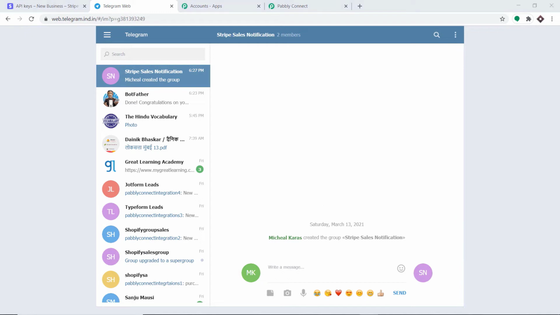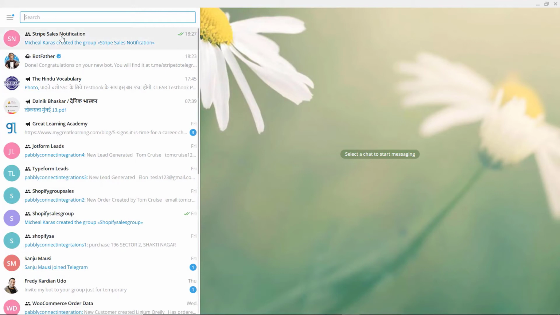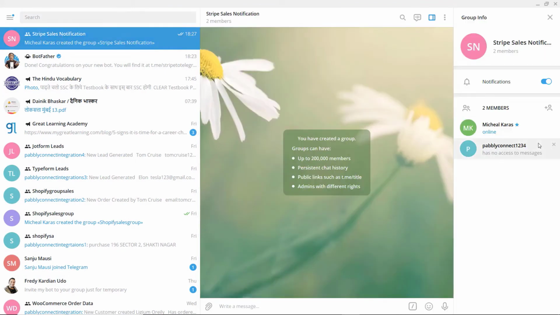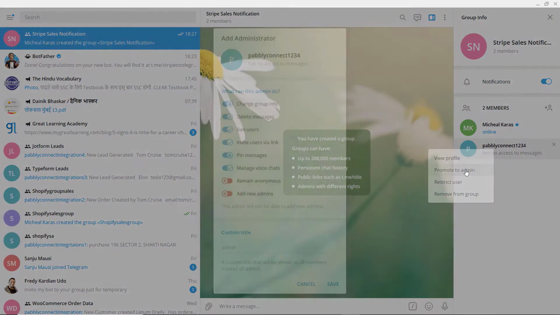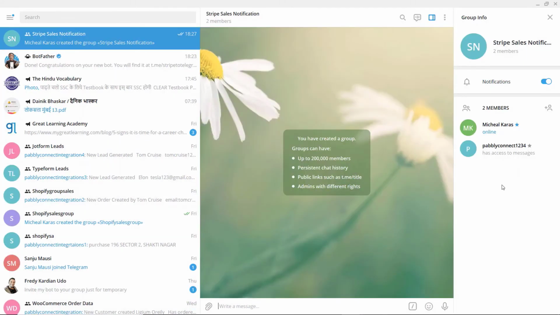It's actually pretty easy. First I'm going to use the Telegram app from my desktop, and this is the new group Stripe Sales Notification. As you can see, these are the two members I have: one is me and the other one is my bot. At present my bot doesn't have any access to the messages, so I'm going to give him admin privileges. All I'm going to do is right click here and click on promote to admin. Easy. In the custom title just type admin, and click on save. As you can see, now the bot has access to messages. So basically we have added him as the admin.